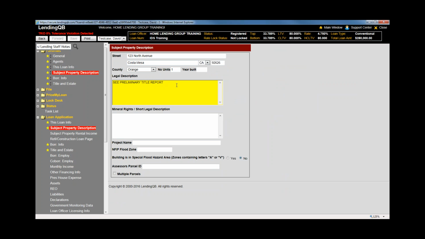Make sure your legal description and mineral rights fields are filled out correctly. Your administrator can template these items, so it looks like this C preliminary title report has been templated, so this should be appearing on all your loan files. If you need the short legal description, you can go into eDocs, find the form, and then copy and paste it directly into here so you don't have to manually type it in.